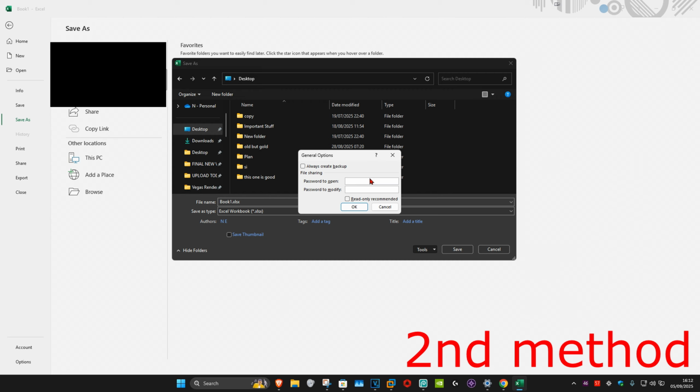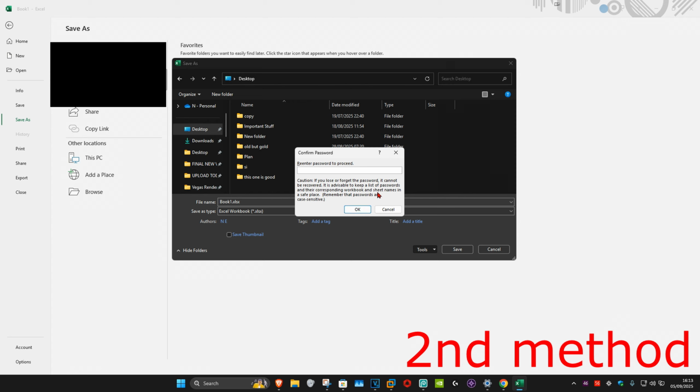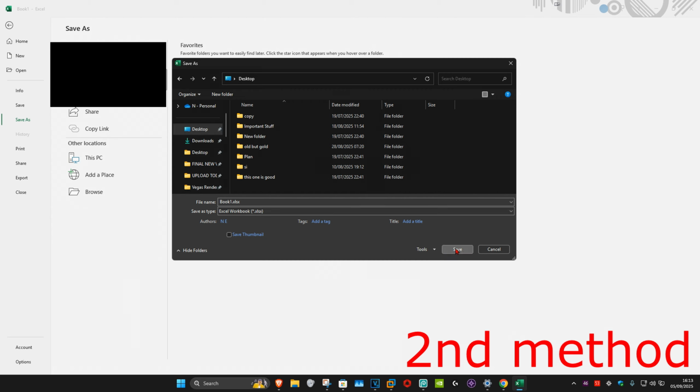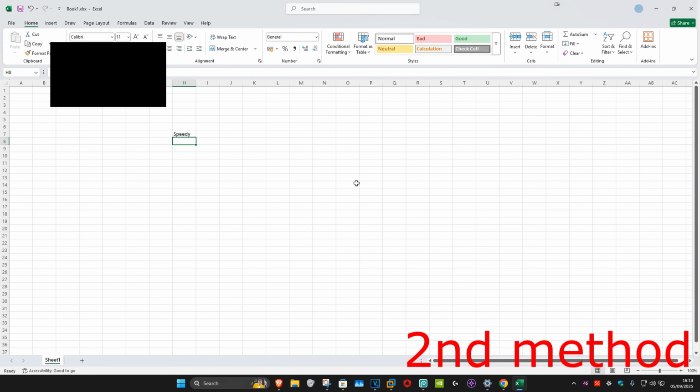You can now set your password right here. Password to open and password to modify, and then click on OK. You now want to re-enter your password to proceed, and then click on OK again. Re-enter password to modify, and then click on OK again, and then click on Save. So that's two methods on how you can do that.